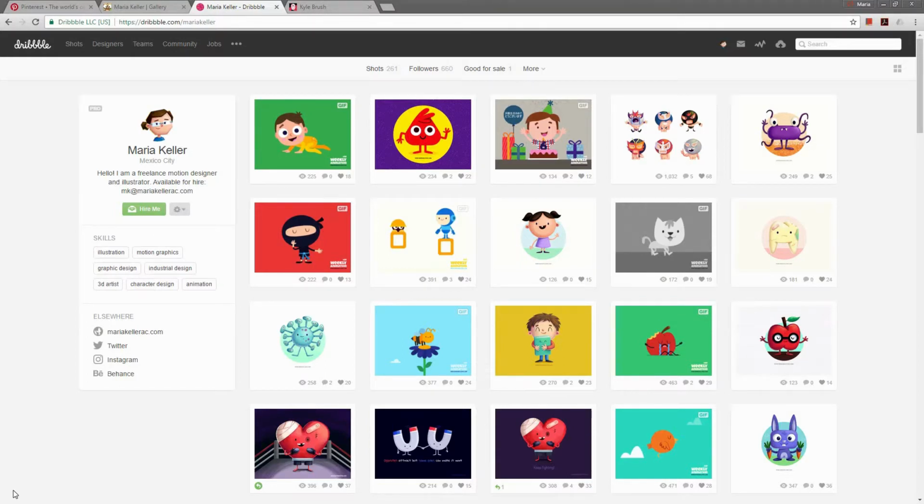In this course, I'm going to teach you how to create a character from scratch. So you're going to be able to have an idea and make a character. Here you can see a few examples of the work that I normally do.